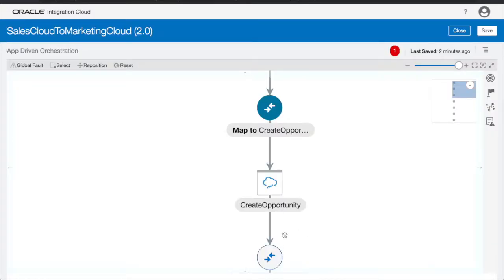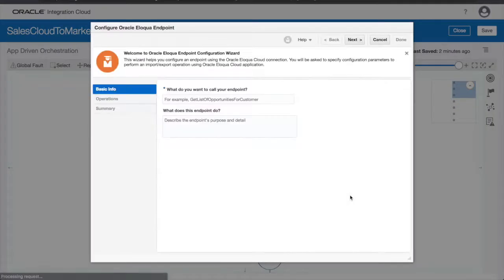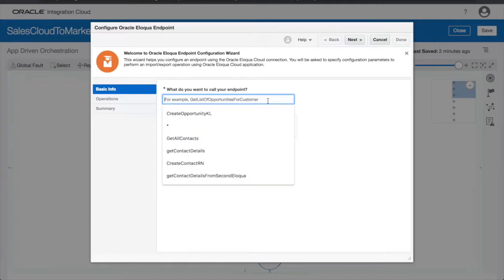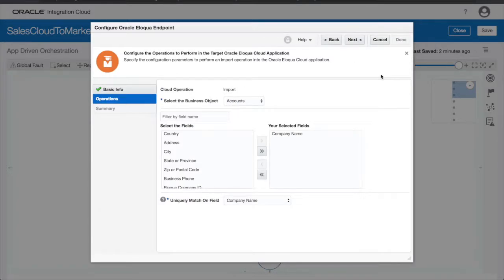I will now add in our third invoke, which, similar to the first, which I didn't show, will just create a contact. However, this time, the contact will be created in the customer experience application. I'll configure the details prompted and move on to mapping.